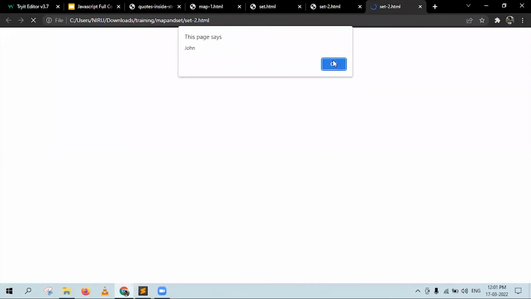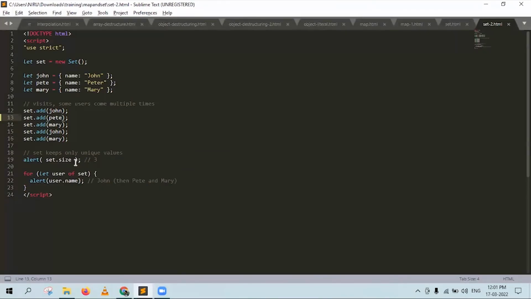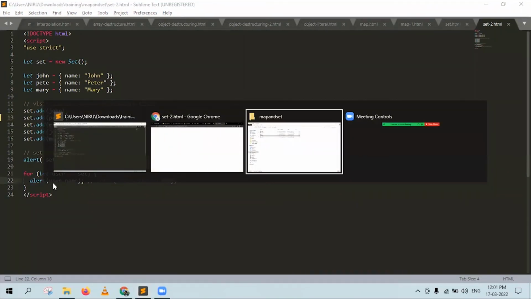It has returned me three: John, Peter, Mary. So how? Because here I'm setting for size, that is three because John, Peter, and Mary. And in the for loop, I wrote window.alert, I mean alert, where I want to display something to the user, like John, Peter, Mary, something like that. So this is how the set method actually works.